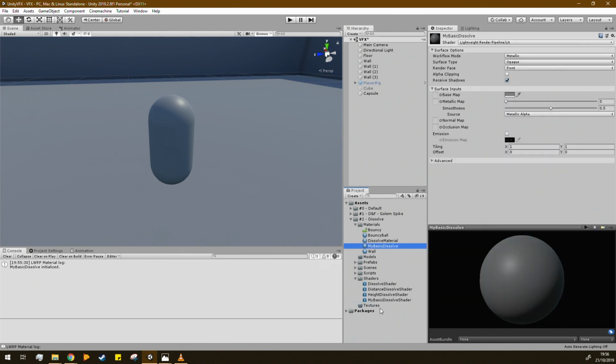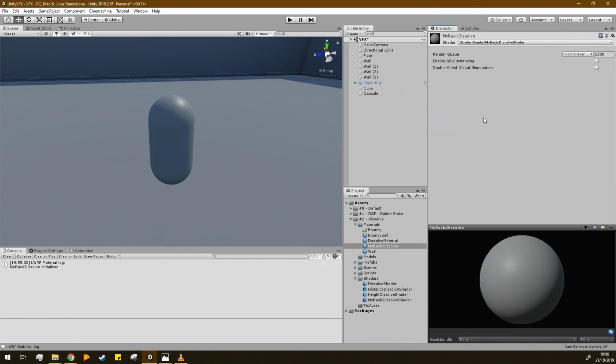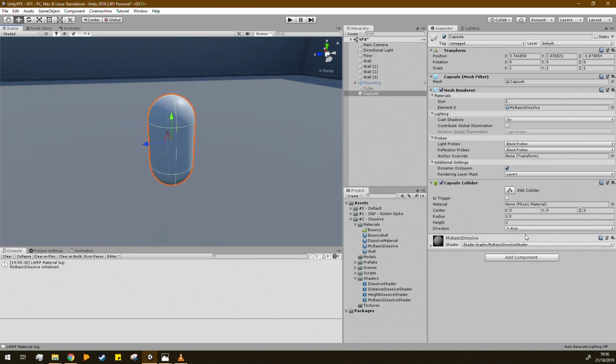Now that it's created, we just assign it to the material. Here you have a dropdown at the top. You choose and you have to go to Shader Graphs. It's automatically nested in this subcategory. Just click here and you have all the shaders. If you see, I have practiced a bit. So yeah, my basic dissolve shader. This is the one that we want. And as you can see, it's empty. It's just an empty shader. And let's assign this to the capsule. Now the capsule has my shader.